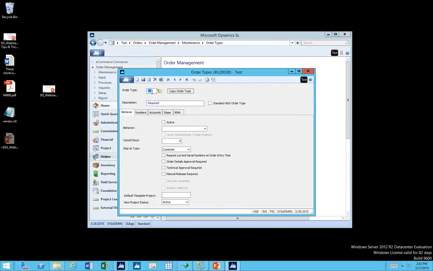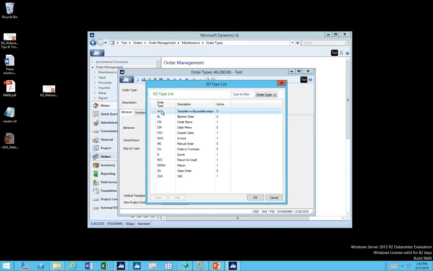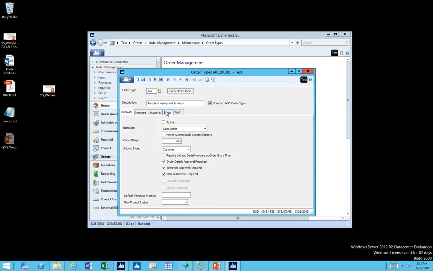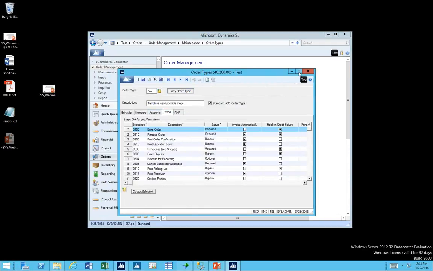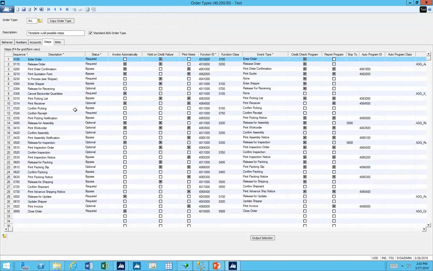So if you've used order management, you're familiar with the order types, but there's one called All, and this has all the steps in it. This is really crazy, right? So these are all the things that SL has set up that you can do. And again, you're not going to do all these, but it's nice to look at this, and every business is going to be different, right? Everyone's going to do order management different.